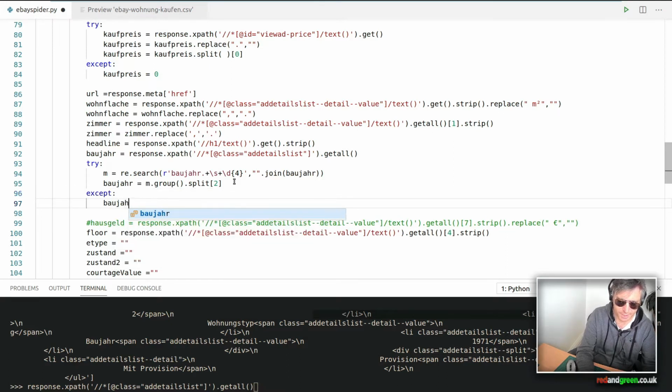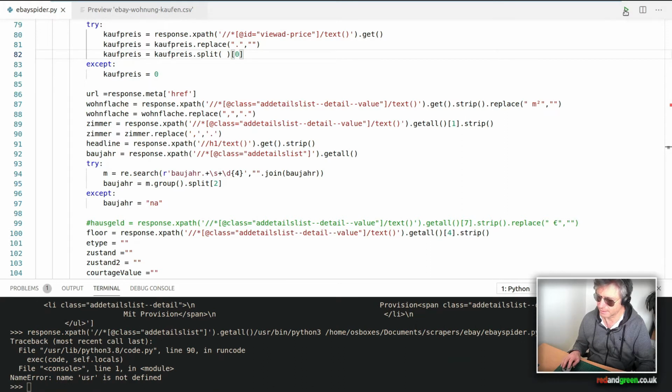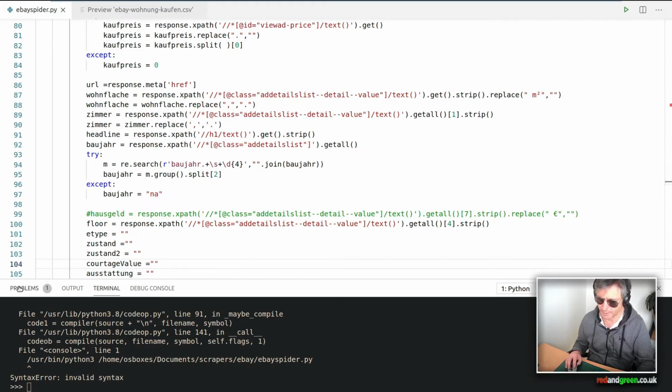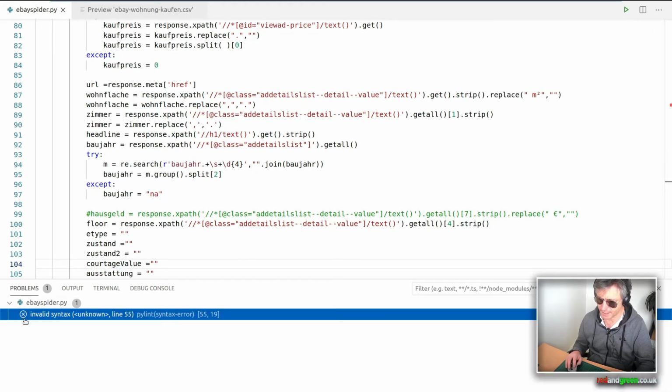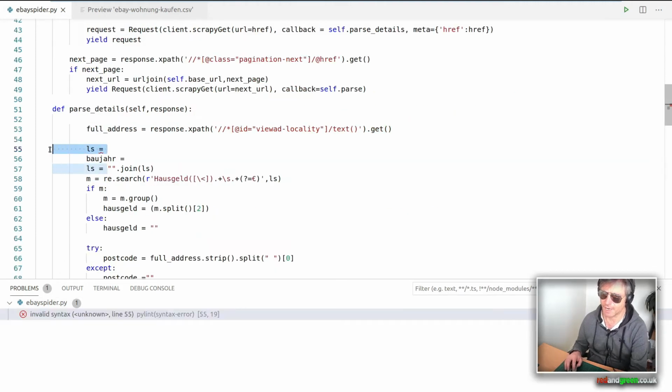And then we're just going to say Bajar equals NA. And we're almost at the point of testing this, everybody. So fasten your seatbelts and let's see what happens. Let me just see if I can run it from here. It's not liking it. Problems: invalid syntax, pylint. I've got a random list, empty list variables there.